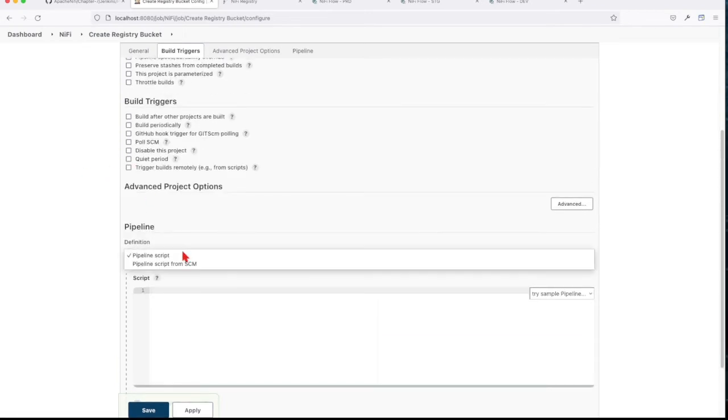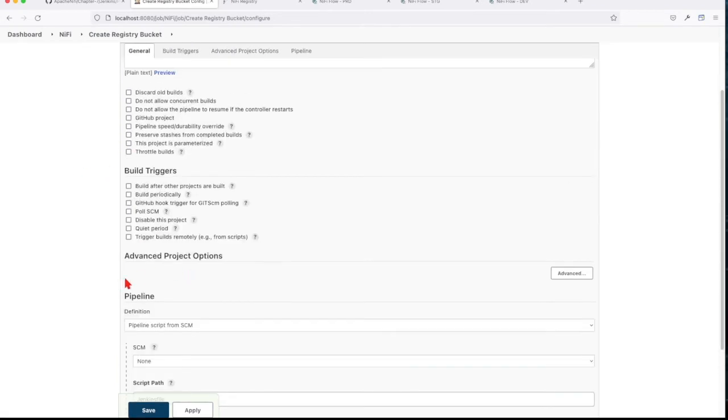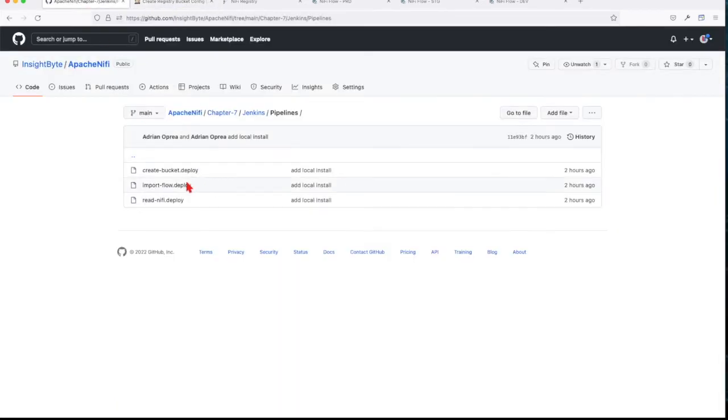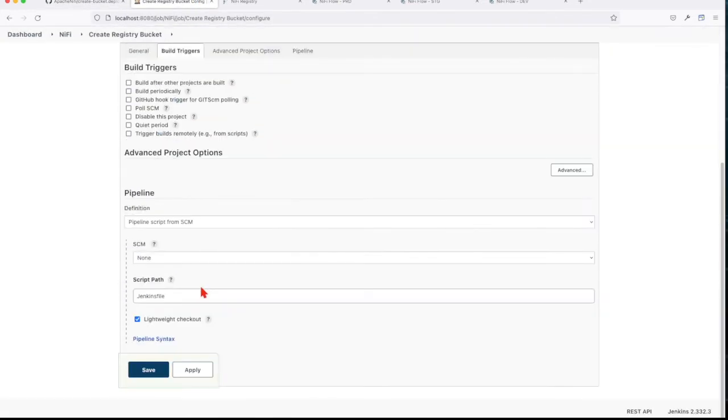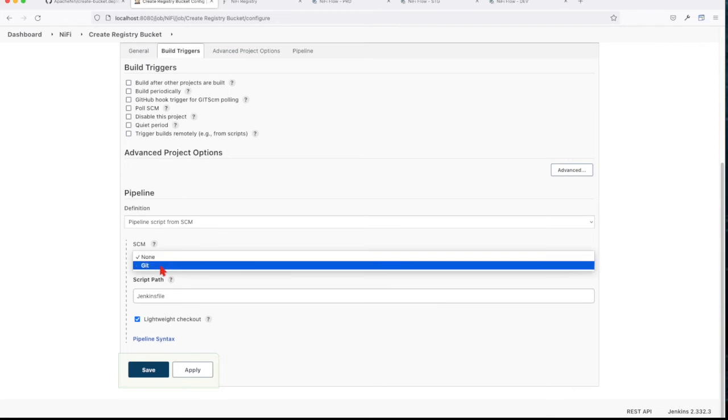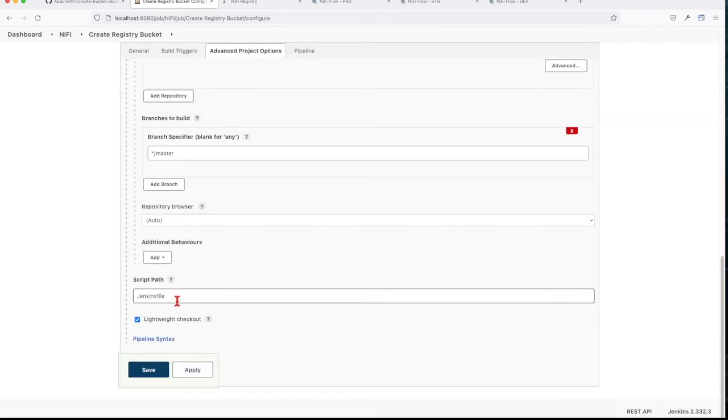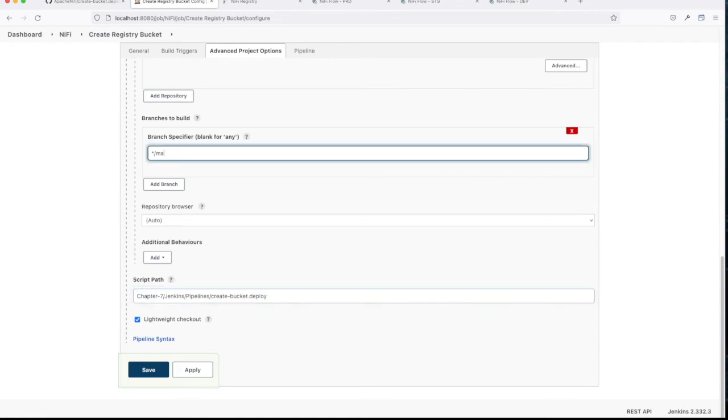Now, what we want to do here, we want to go through the same steps. Change it to pipeline script from SCM. You want to go to this folder and copy the path. Let's go back, let's go down where we have to declare the script path. It's going to be from main.